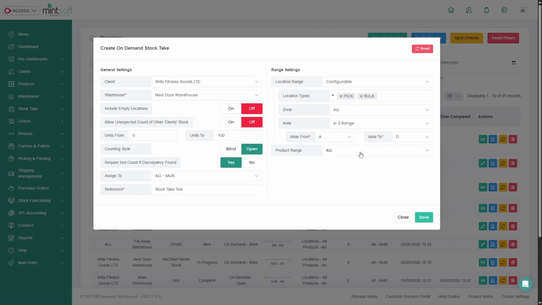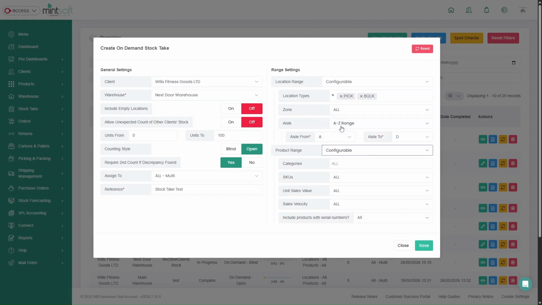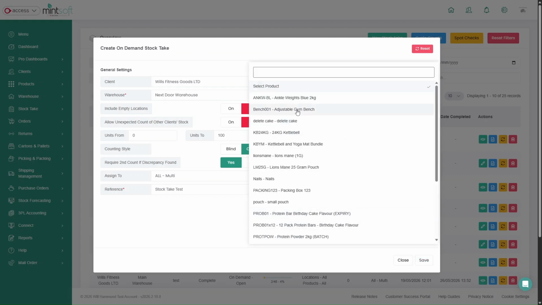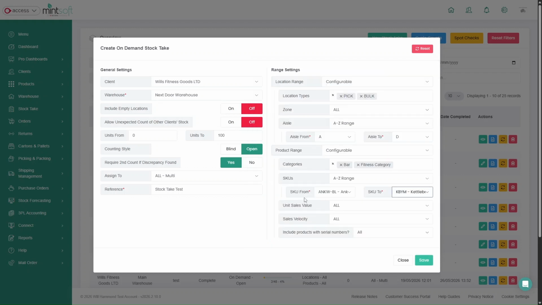Then you have the product range, and you have configurable options there as well. And it's very similar here. You could do categories of products, so for example, bars or fitness category. Then you have SKUs, so you could include all products, or you could do an A to Z range of SKUs. So for example, you might want to start between the A SKUs through to the K SKUs for this stock take, for example.